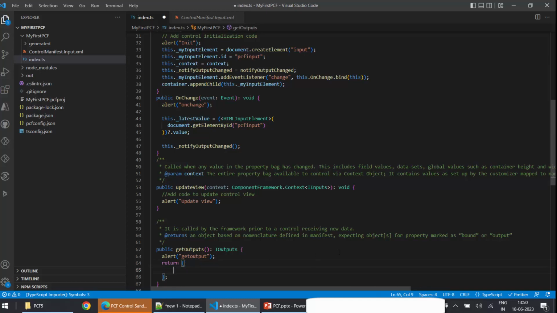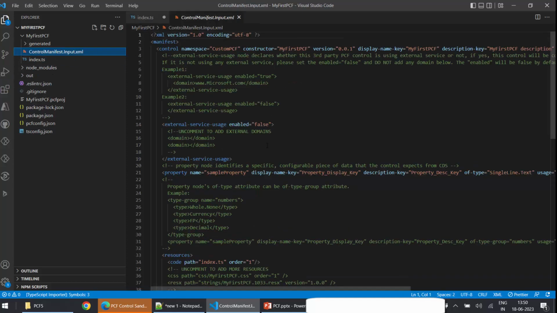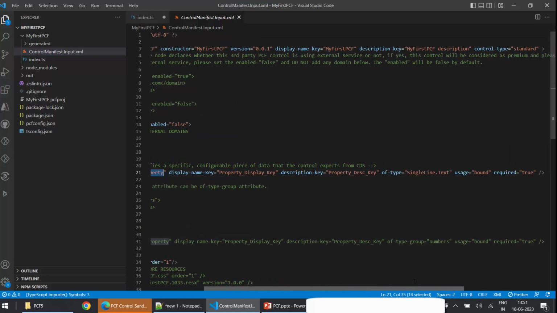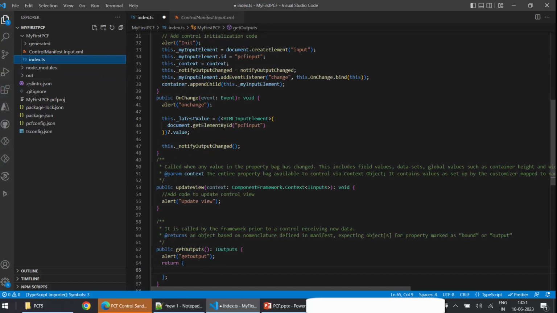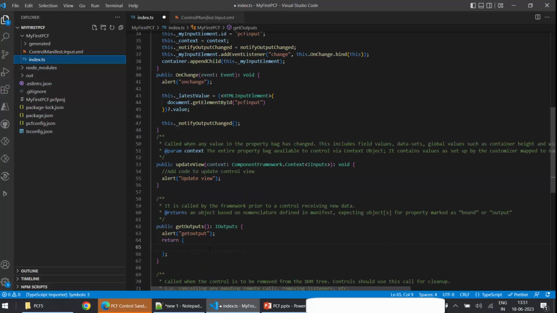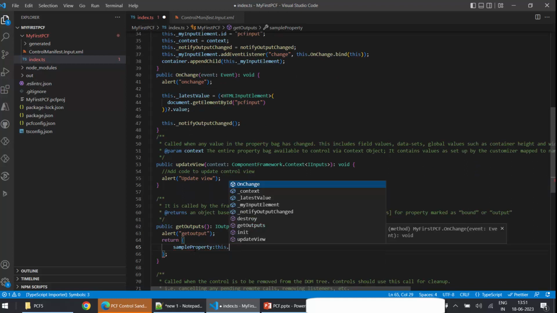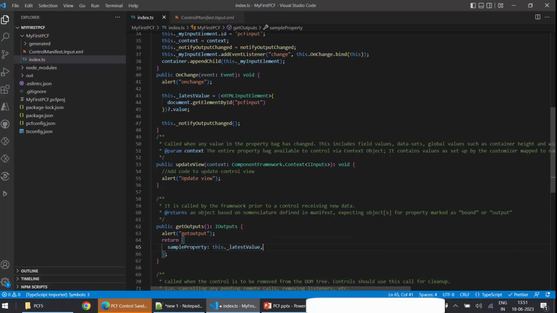And how will I do this? Another thing which I covered in my last video: this is sample property, and what is the type? Bound. That means it is connected to my control. So I have to give the value back to this property, because this is connected to my field in my model driven app or wherever we deploy. So I'll say sample property of type, and now add this dot underscore latest value. Now this will get it, and the moment you do get output, you will update it again.